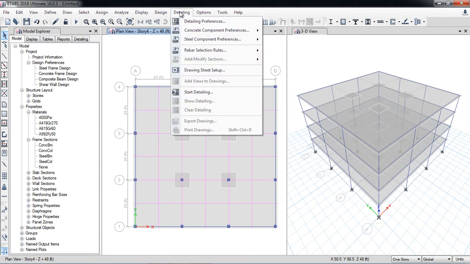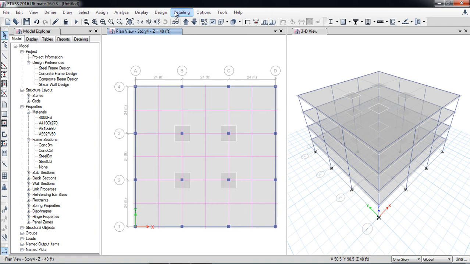Here is detailing. When you are going to detail, it will ask what sheet size you are using, what units you are using, and rebar selection rules, meaning what bar you prefer for columns and for beams. All these settings appear. After selection you will create. This option will come after analyze, then design, then detailing.